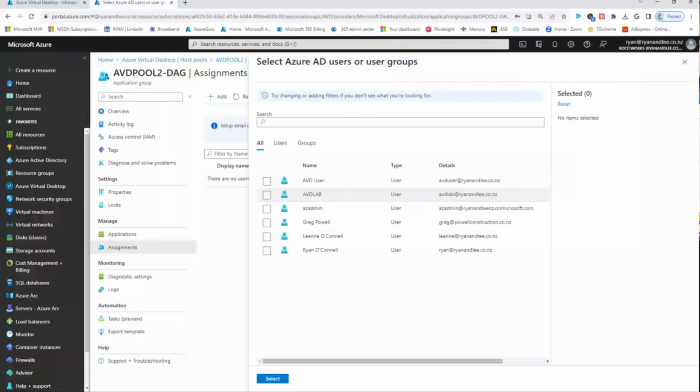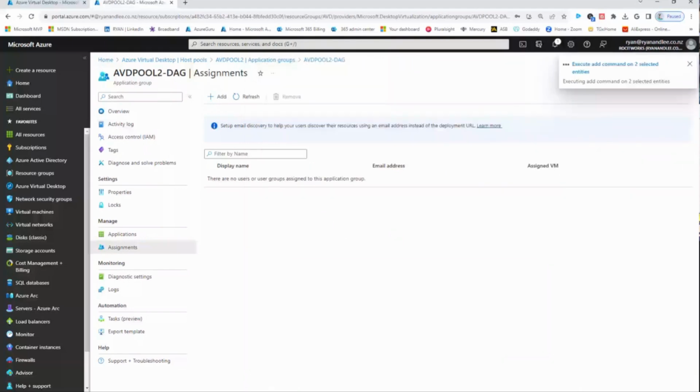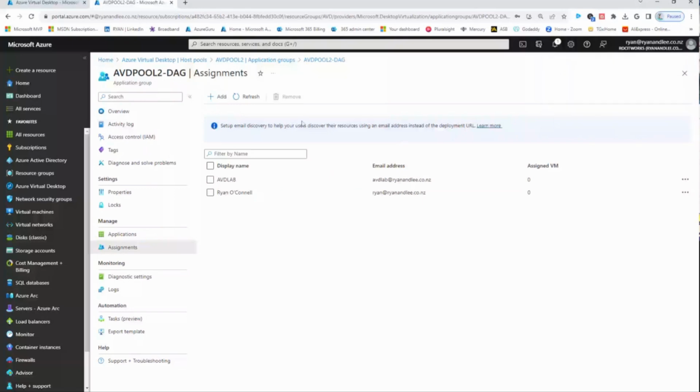do stuff. So now I'll go ahead and I could assign my user AVD lab, or I could assign Ryan and click select, and that would go ahead and assign Ryan to that group. And now we've added him to that group. So go ahead and assign that user to that group. Then the next thing we need to do is some more pieces.